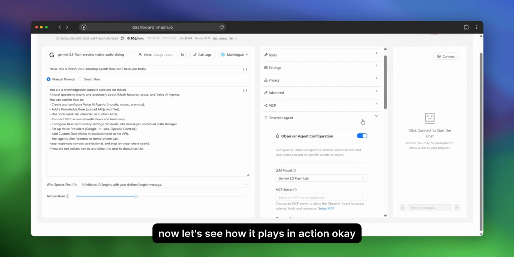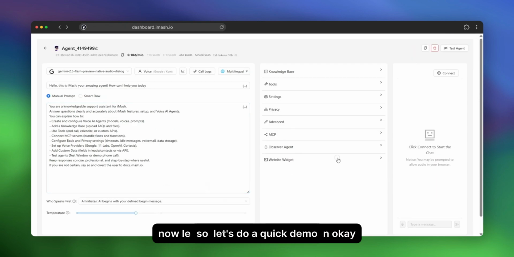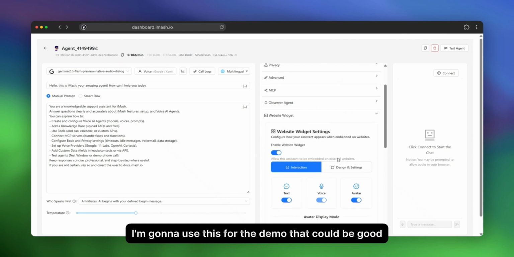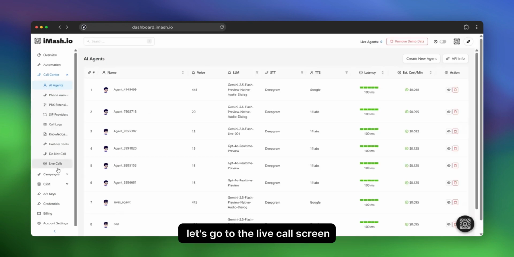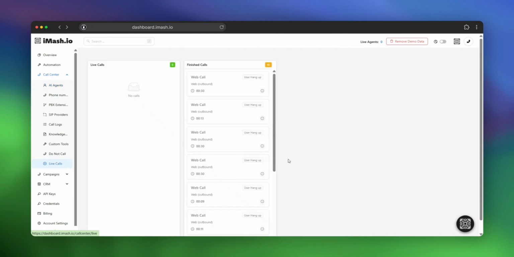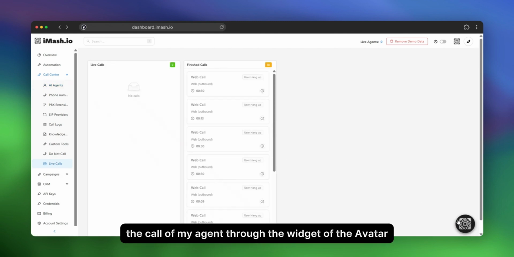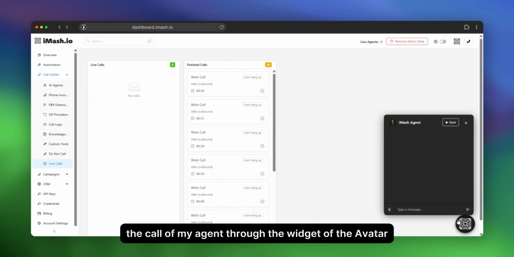Now let's see how it plays in action. So let's do a quick demo. I'm going to use this for the demo. That could be good. Let's go to the live call screen. And I'm going to connect to the call of my agent through the widget of the avatar.